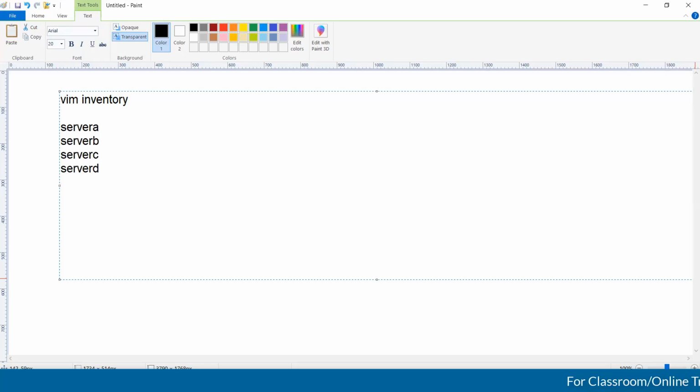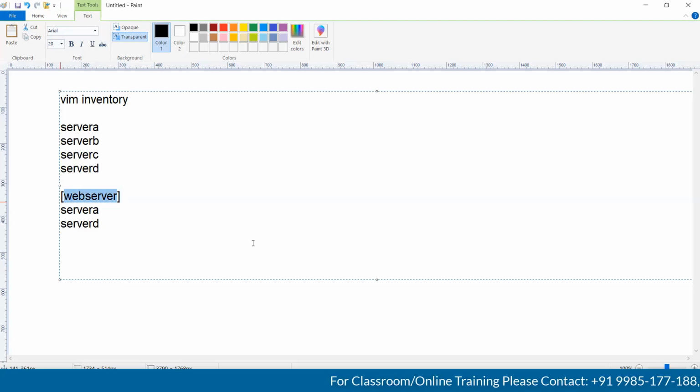What do we mean by group? Assume that you want to perform some collective operations on web servers or database servers. What I will do is group them here as web server, and I'll put server A and server D. These two are web servers, right? So when I put this group name in the playbook, it immediately hits the machines server A and server D.